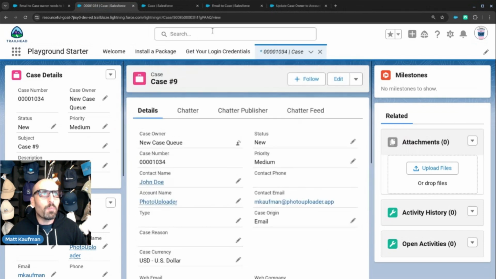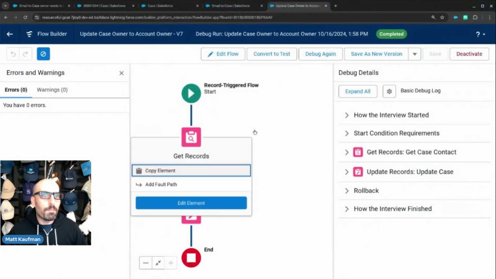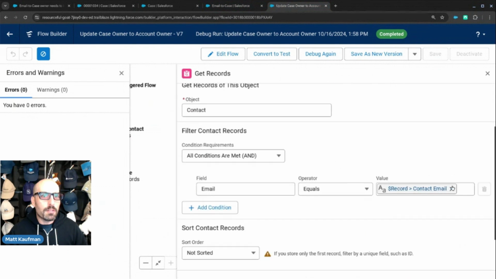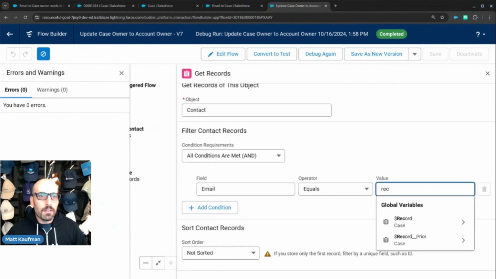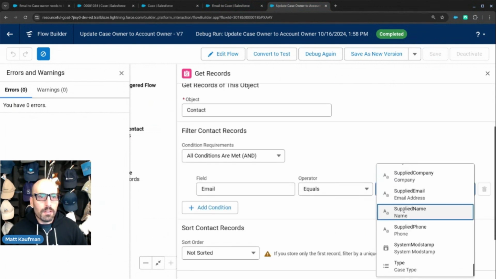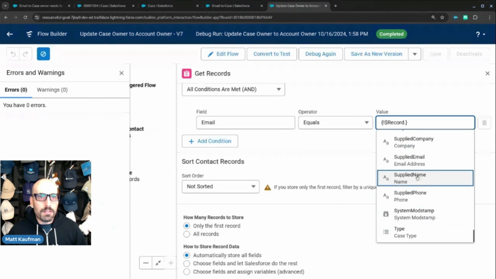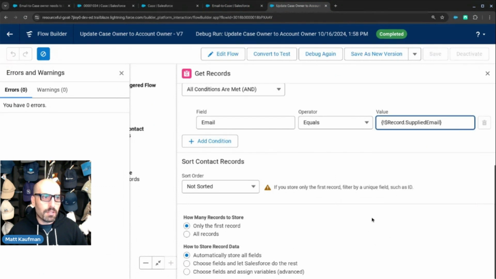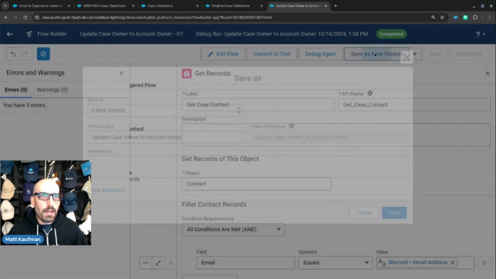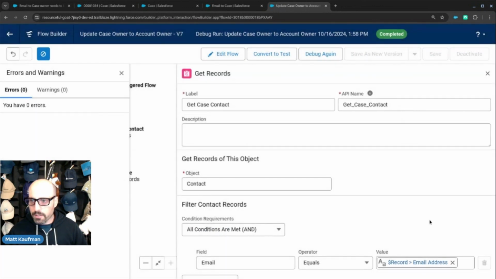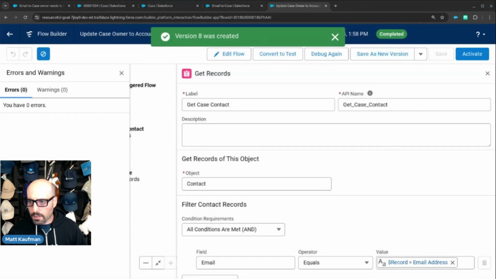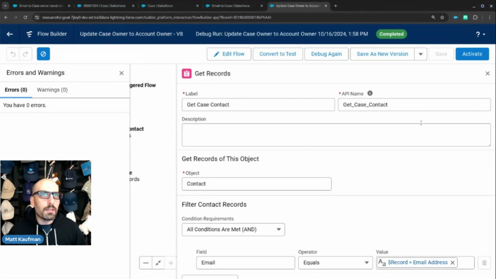Let me try web email. Let's update the flow one more time. Edit the element. We're going to say, instead of being the email, we're going to say it's supplied email. It's a subtle difference, but I think it might make a critical difference. And I'm going to go ahead and send case number 10. Sending. So let's activate this quickly.